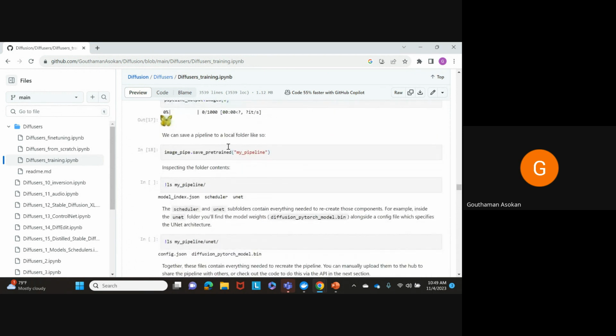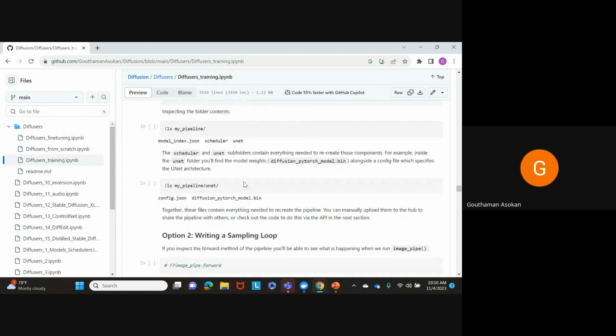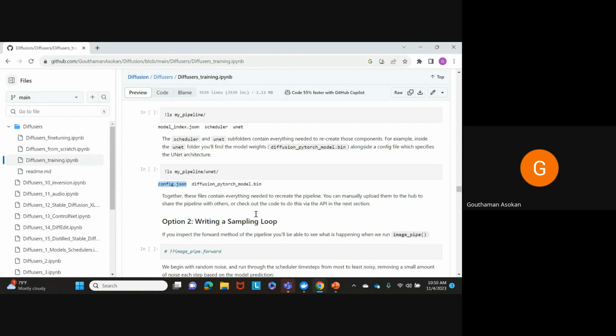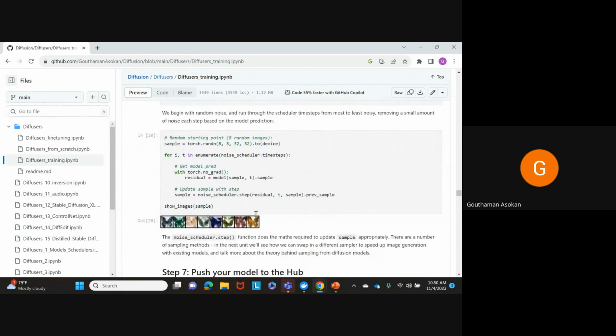What we can also do is save the pipeline locally with save_pretrained, where it will create a folder specifying the model structure, the scheduler and its configuration, and the UNet architecture. The UNet folder will have the model weights and also the model configuration details. All these things will be stored locally. We can use this pipeline again to reinitialize and generate our images.